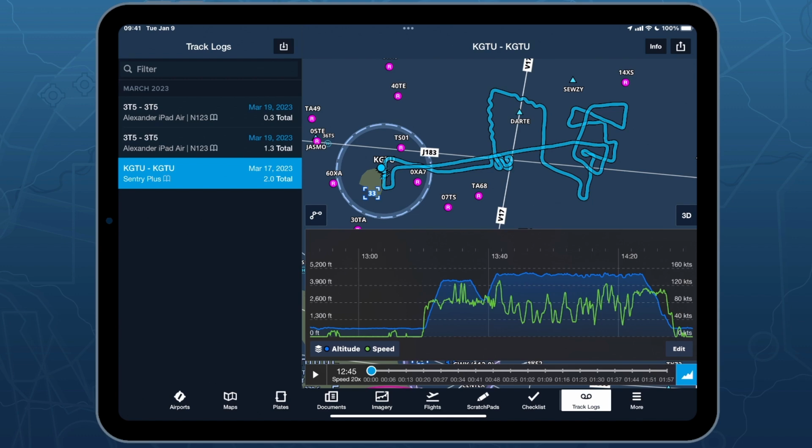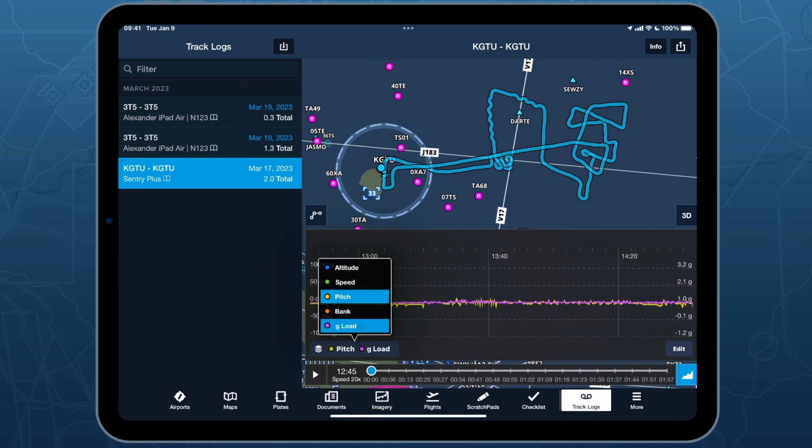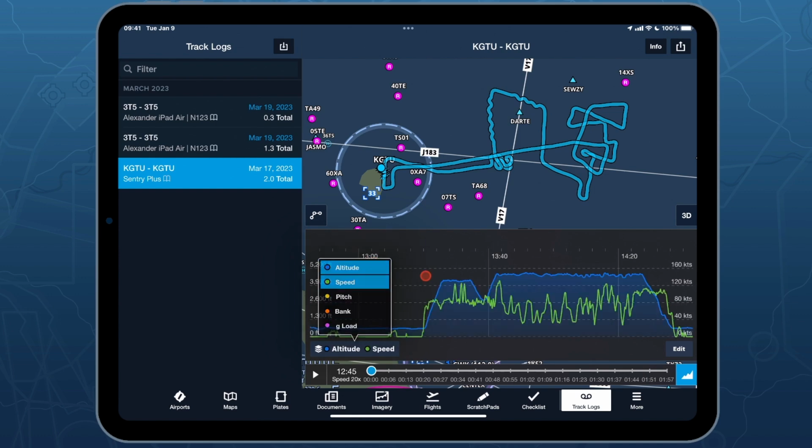One of the first things you can see here is the selector on the side. You can see all of these are for March 2023. I had the very bottom one selected, which was done with a Century Plus. The cool thing about the Century Plus is down here we have another layer selector in the bottom middle. If I tap here, I can select different things like pitch or bank or even G-load, which is an exclusive feature of the Century Plus. Just to keep it clean for the moment, I'll keep it at speed and altitude.